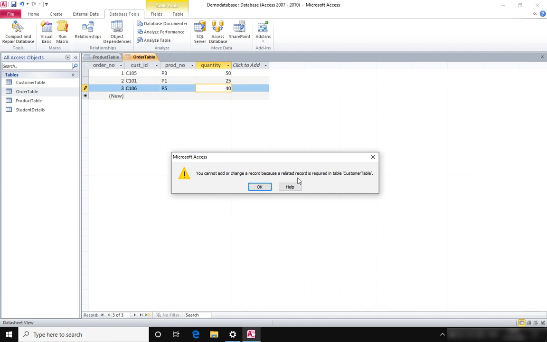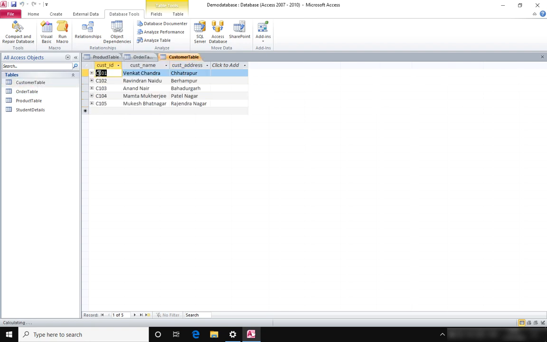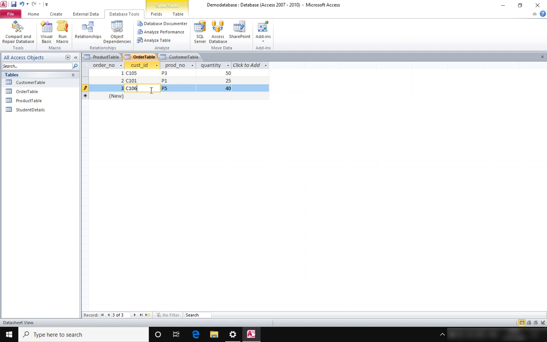change a record because a related record is required in the customer table. So there is a problem with customer ID that we have used. Probably this does not exist. Yes, this does not exist. So we'll fix it. Let's provide C104 and we are done. Let's move to the next record and the data is accepted.